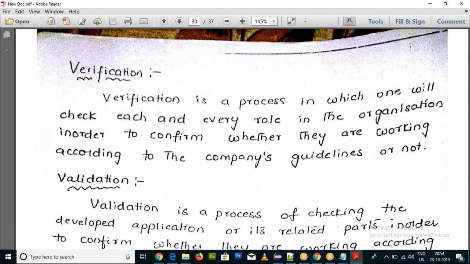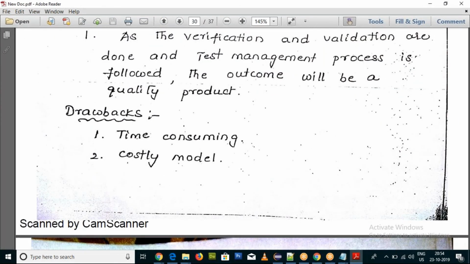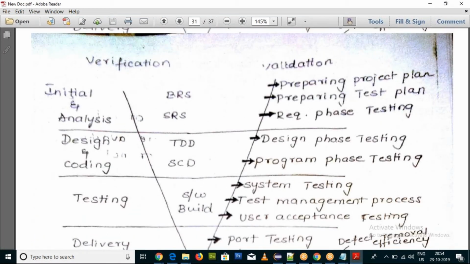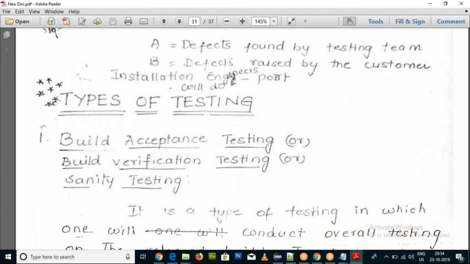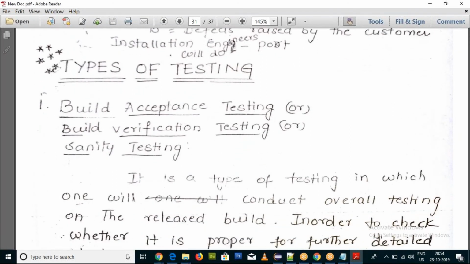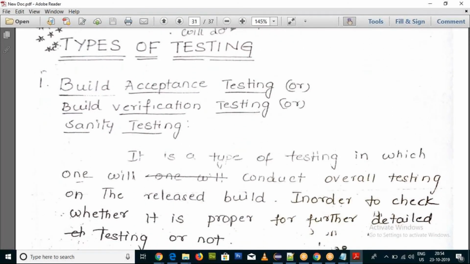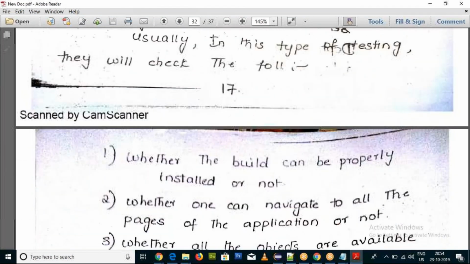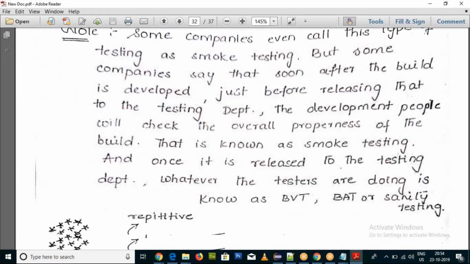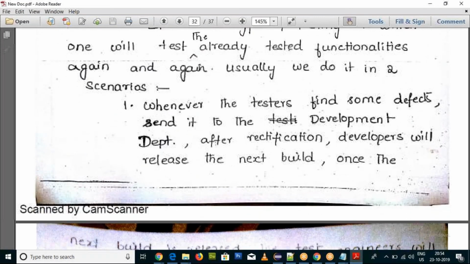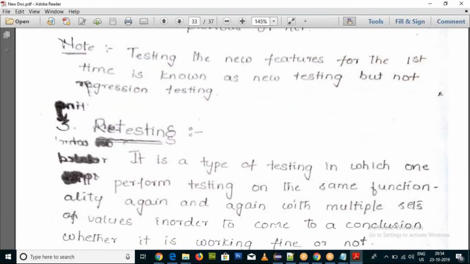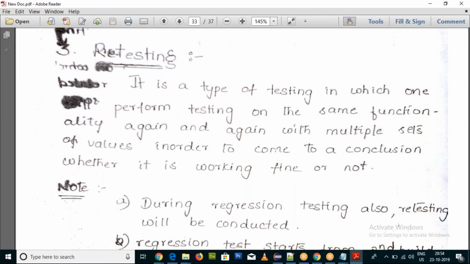During your first email, I think you shared some notes. This one is the types of testings. Under the types of testings, you have build acceptance testing, build verification testing, sanity testing. After that, you have regression testing, and after that, you have retesting. You see here.